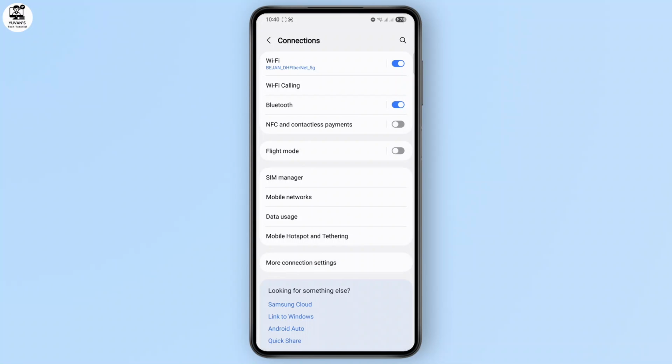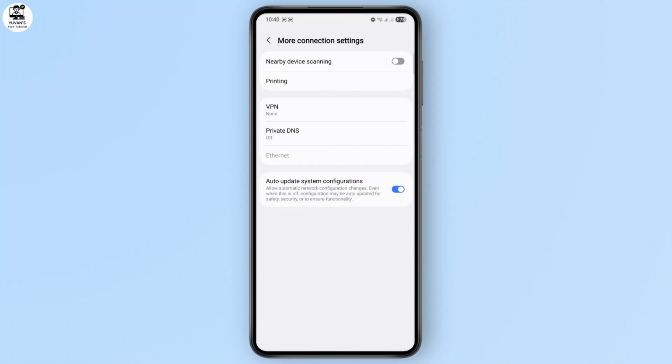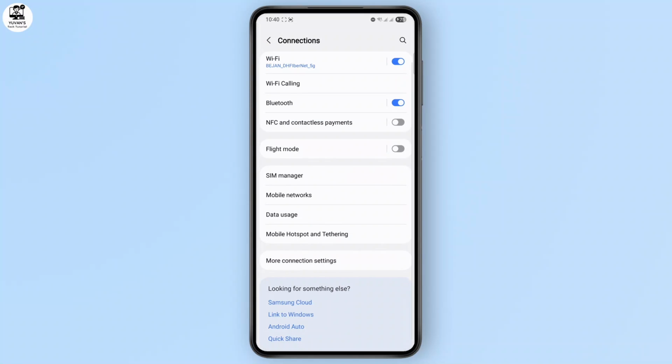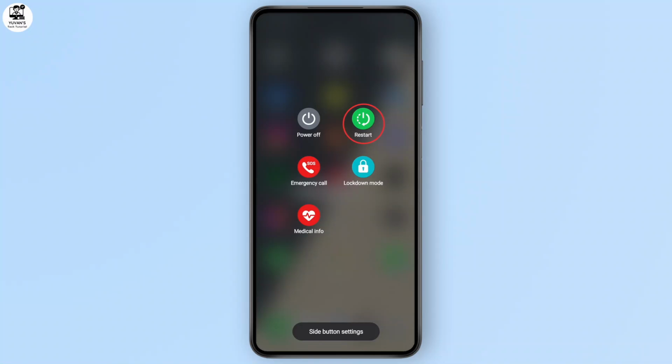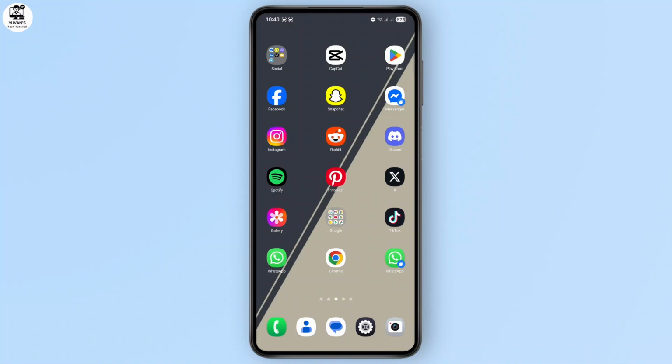And if you go to more connection settings, make sure that there is no VPN or any other proxy connected on your device. Once you make sure you do all of those steps, the last thing you can try to do is just restart your device by pressing and holding your power button.